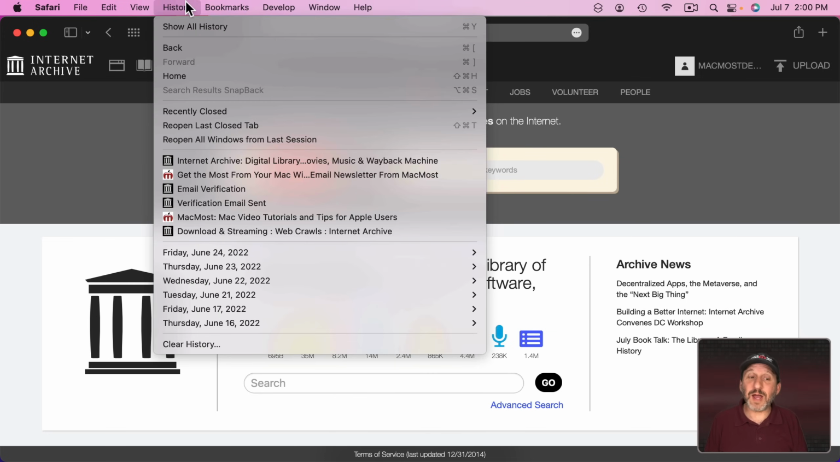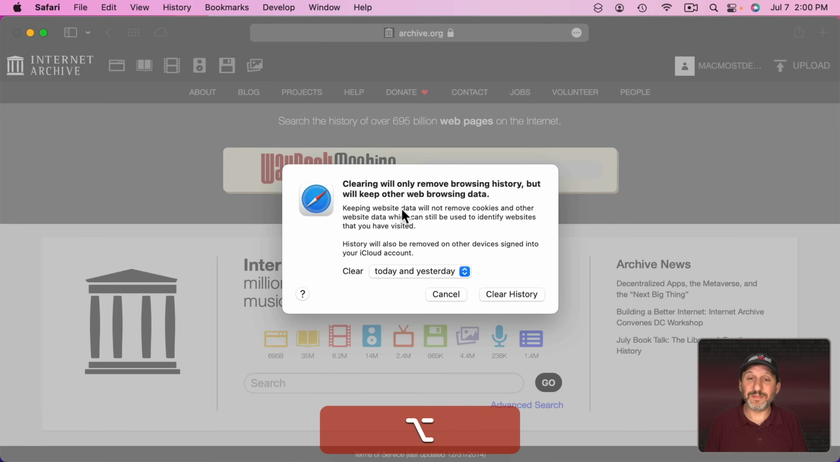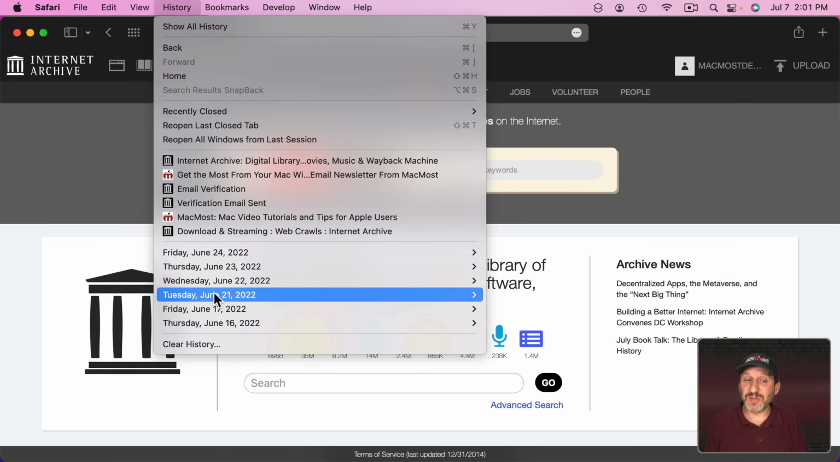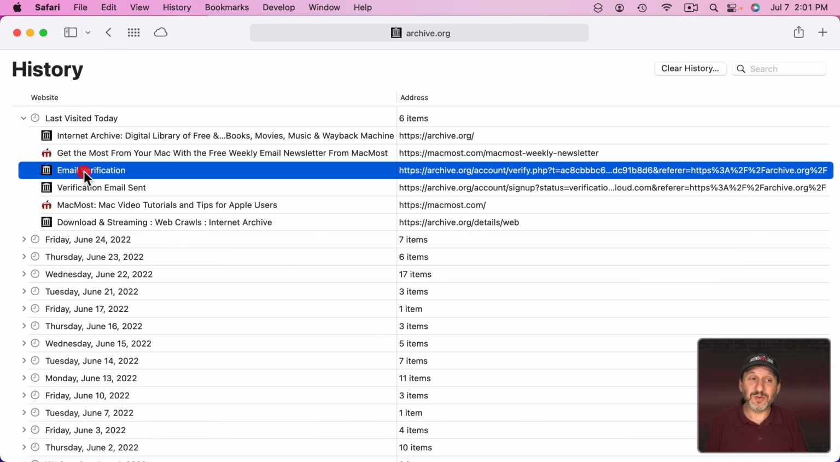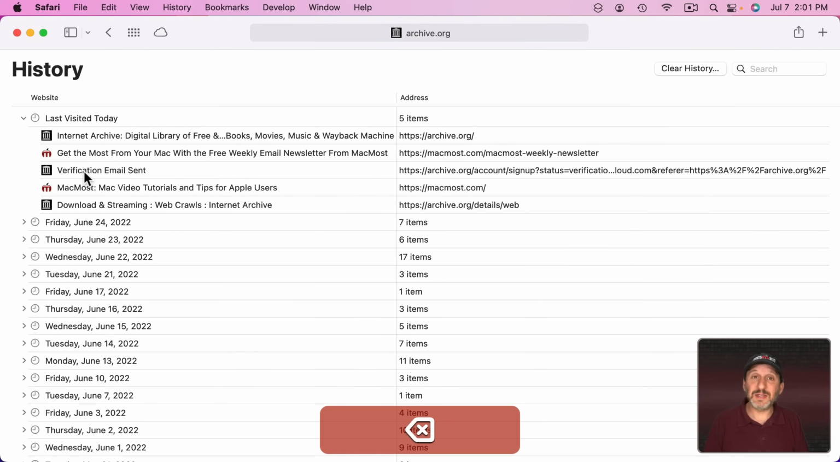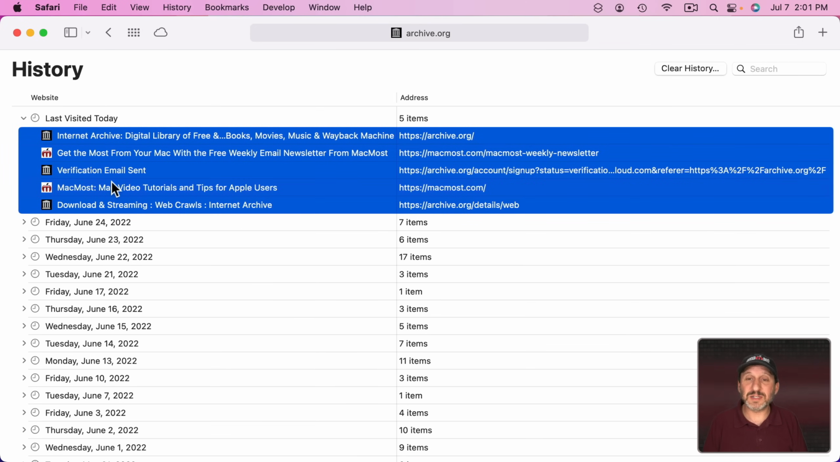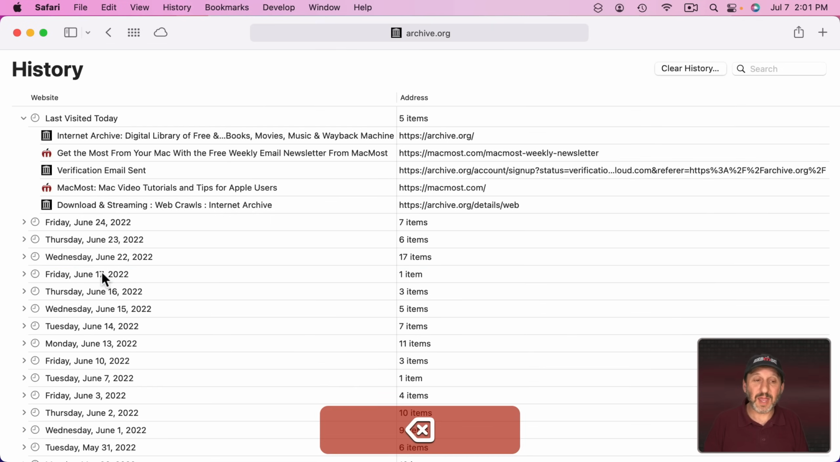However, if you hold the Option key down, notice Clear History will change to Clear History and Keep Website Data. So this just removes the browsing history. That could be handy if history is getting long and you just want to clear this out. You could also go to Show All History here and then list all your history. And if you want, you can select something and delete it. So you can delete single items or shift click or command click to select a range and delete. You could even select an entire day's worth of things and delete.